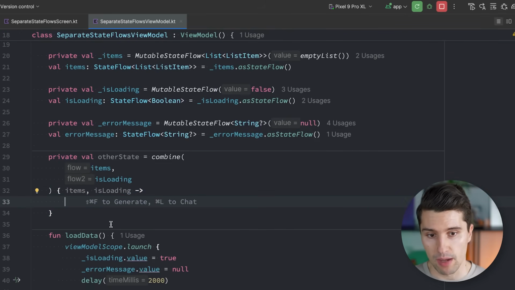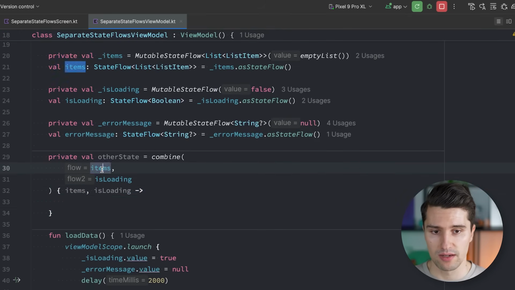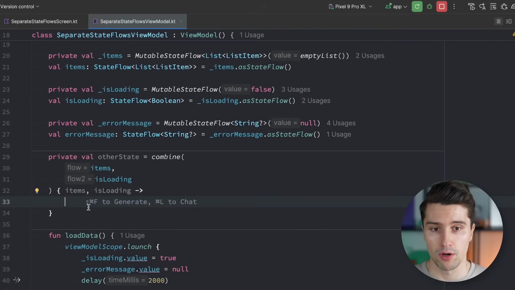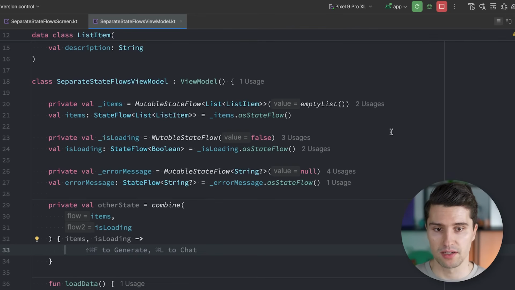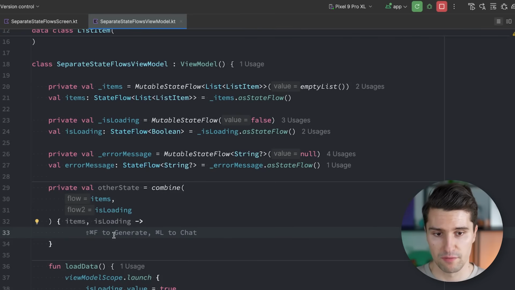And you can map this to a different kind of state that is dependent on the new values of items and loading. This is something you can do out of the box with MVVM, since you have all those fields available as separate state flows. While with MVI, we just have that single state where all of our subfields are baked into that data class instance. You can also do this with MVI, but it requires a separate mapping step in this flow pipeline.